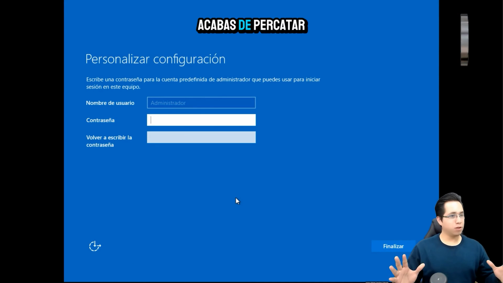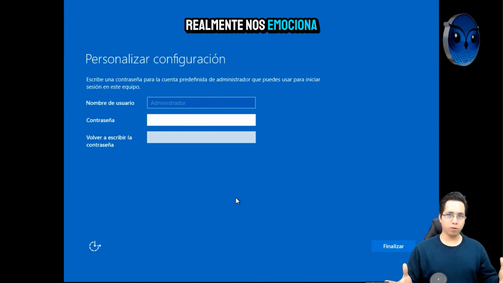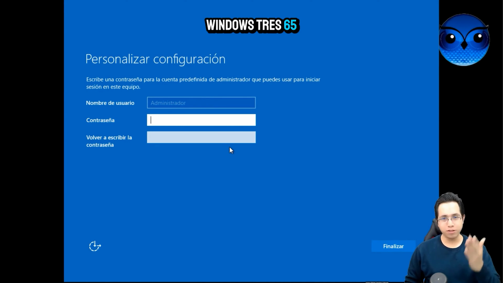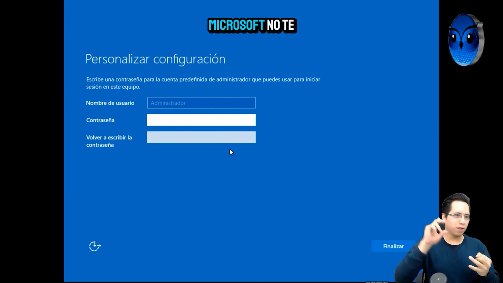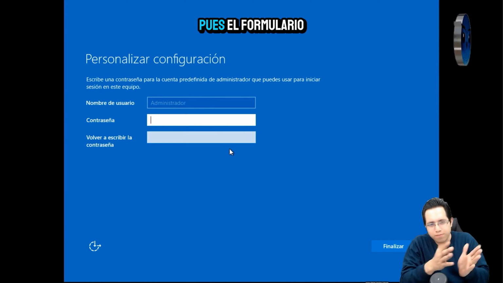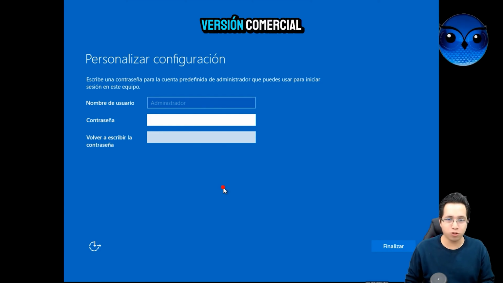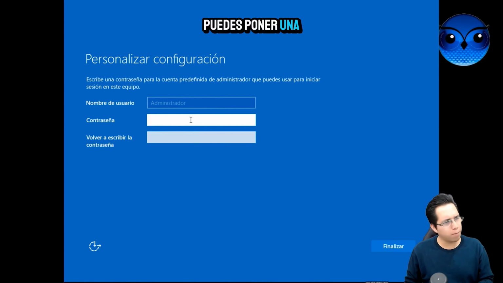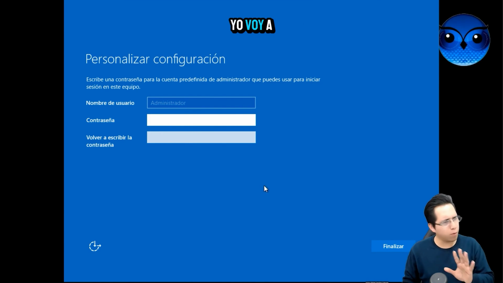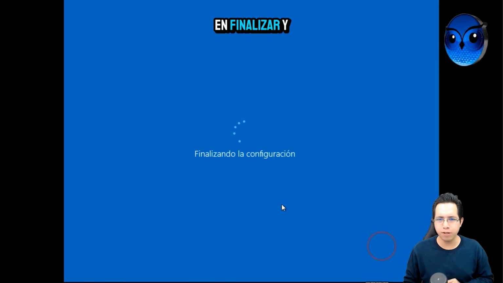Alright friends, as you've just noticed, there's something that really excites all of us. And you see, Windows 365 doesn't ask for the dirty stuff. Microsoft account, it doesn't ask you for all the form that Microsoft makes us fill out on its startup screen, like in the commercial version. Here, if you want, you can set a password or you can leave it blank. I'm going to leave it blank, it's no big deal. Let's click finish and wait.